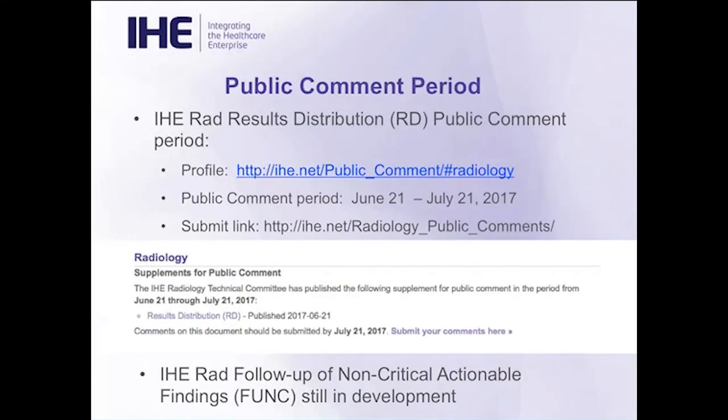So as I mentioned earlier, this profile is available for public comment until July 21st. We would sincerely appreciate any additional feedback that we can get prior to that time. And then the follow-up of non-critical actionable findings profile is still in development. And if you would like to be involved in those, that would be great as well. The timelines are on the Wiki IHE webpage.